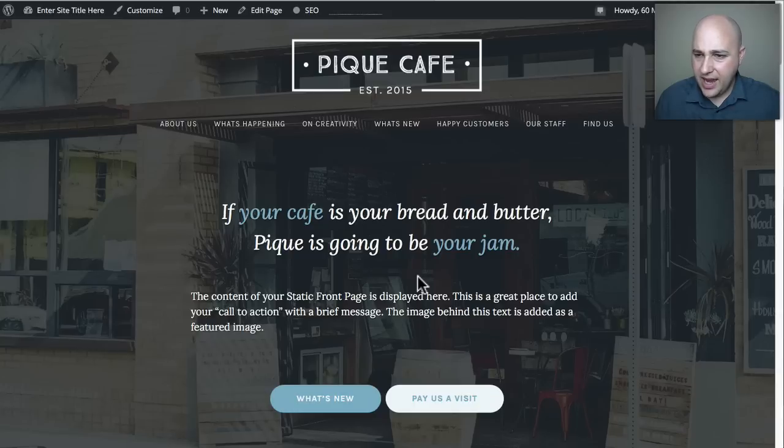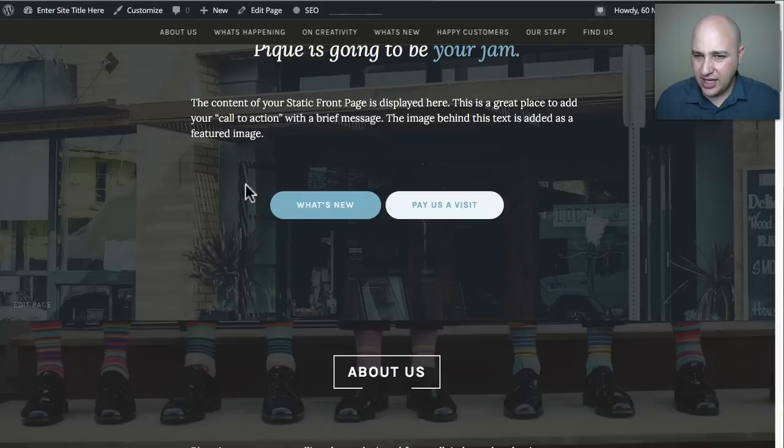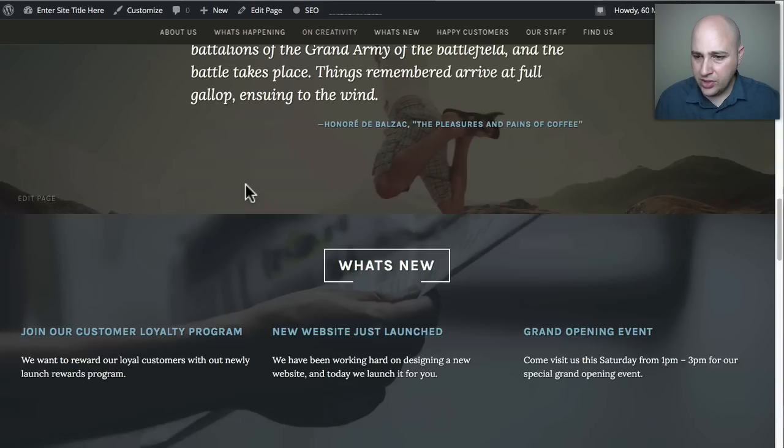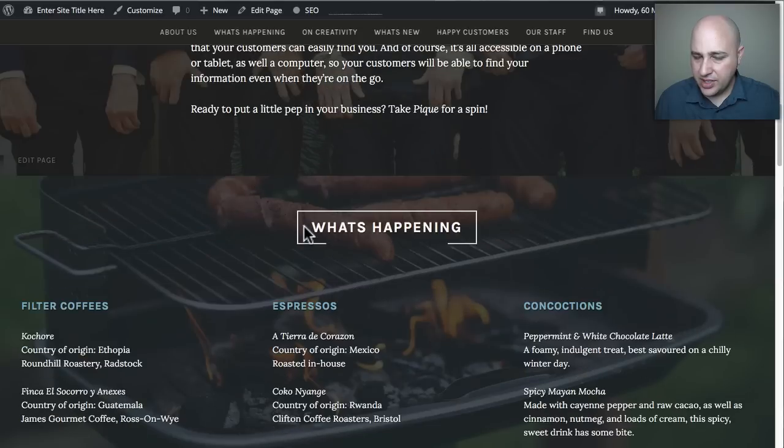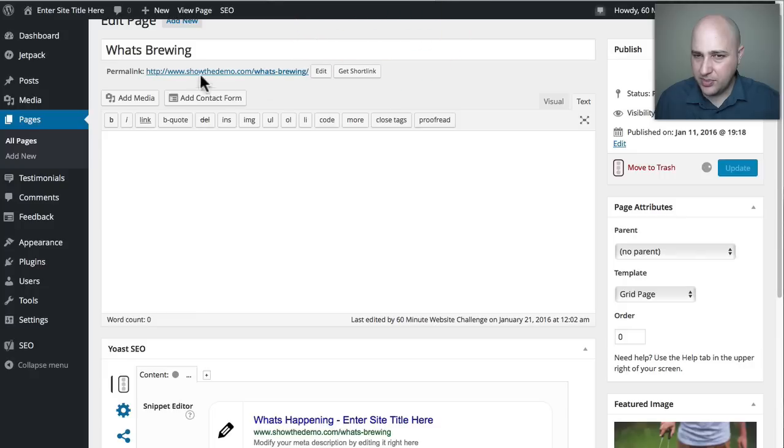So I've already clicked back and clicked on refresh. You can see the menu navigation automatically changes to that new page title. And if I scroll down, you can see, oops, I always pass it, right here, it changed as well to What's Happening. So that's just the page title.